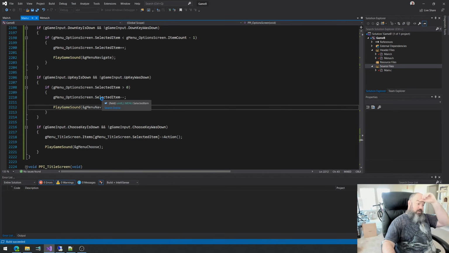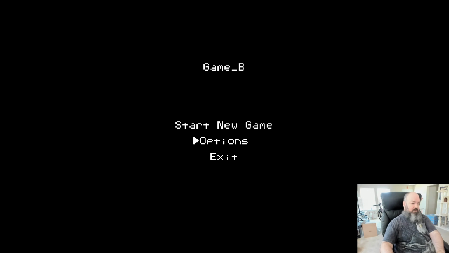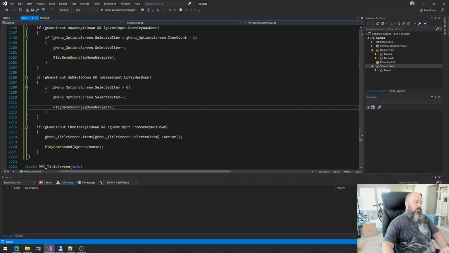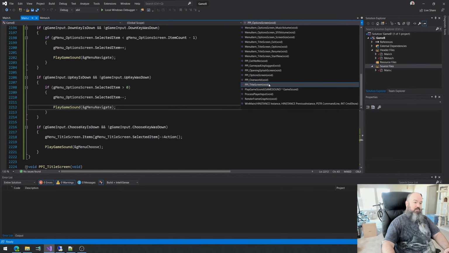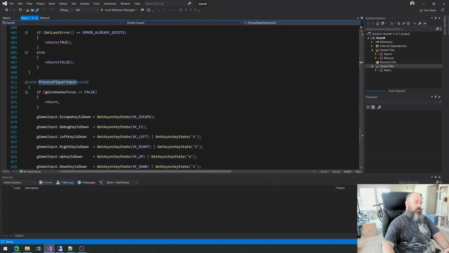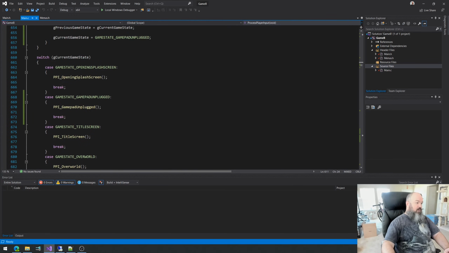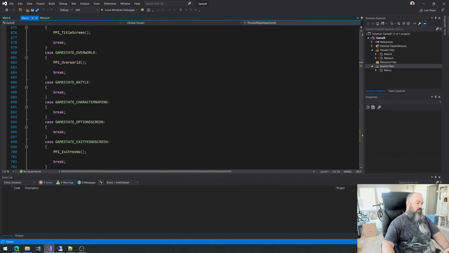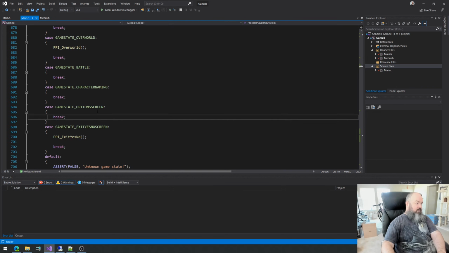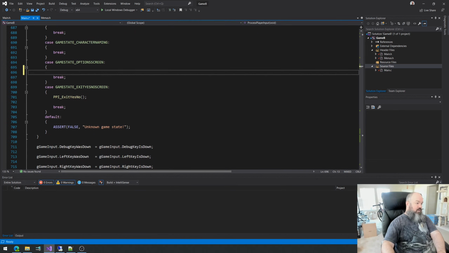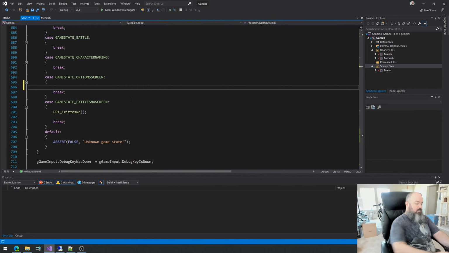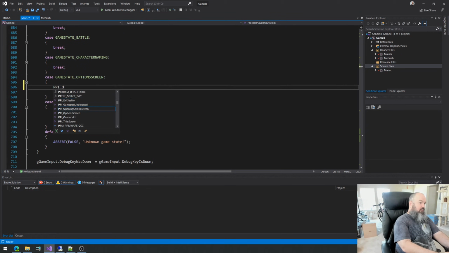I shouldn't have done that. I think this is going to crash. Oh, it didn't crash. Let me go to process player input. The reason I thought it was going to crash is because I was afraid we didn't have a case filled out for this, and I thought we were going to hit this assert. Just need our PPI option screen.